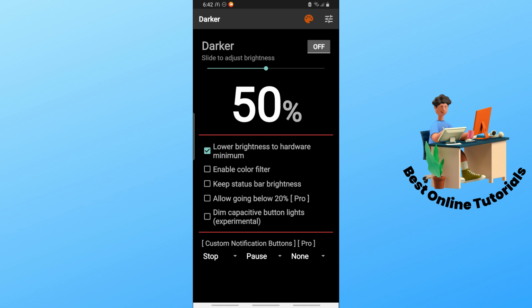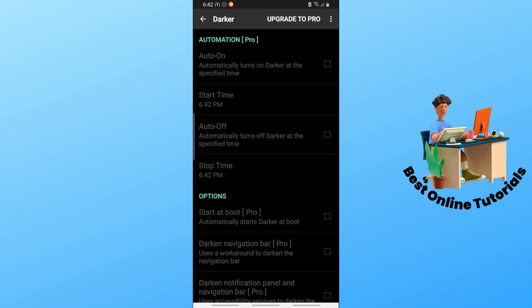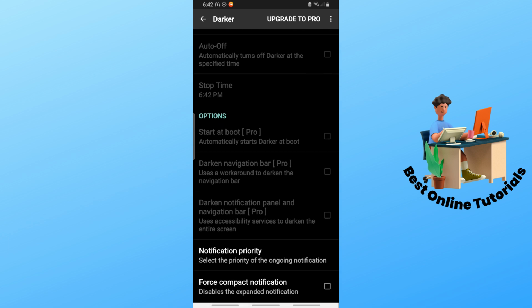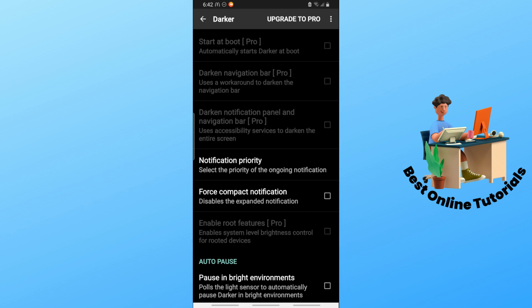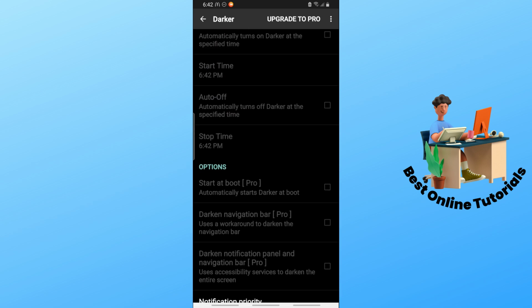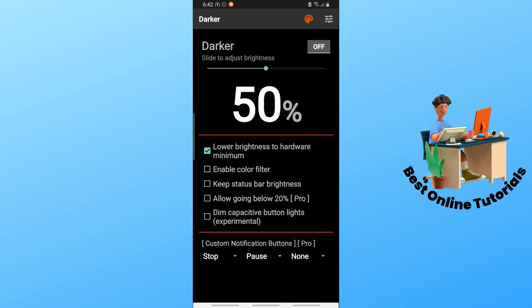So pretty much this is a simple interface on this application, and you can turn it on and off on the top right, and you will have the settings as well on the top right, with your multiple options. So pretty much this is a simple application where it will let you lower your brightness, and that's pretty much it. I hope this video helped you out.